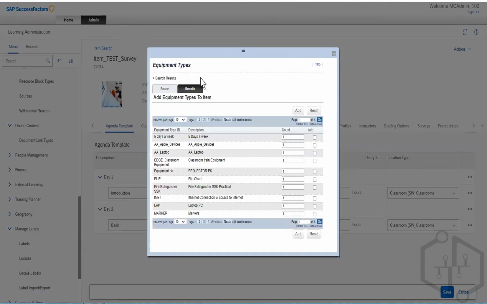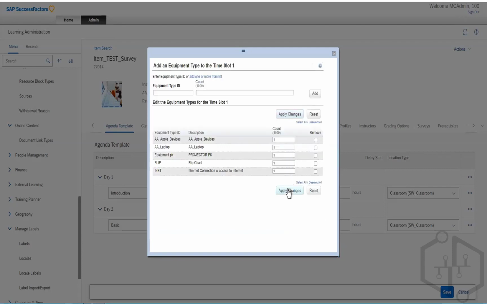The moment you do that, automatically the admin team or anybody will get to know that for this training, these are the equipments that are needed. Like this, see, laptop. I need one laptop, I need a flip chart, I need a projector, I need a lab. I pick anything, an Apple device, and I say add. And I say apply. So automatically your admin team will get to know that these are the things needed for this training, and they will approve and assign it to you directly.